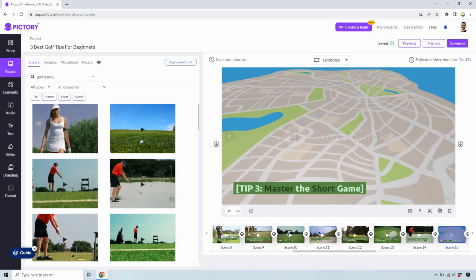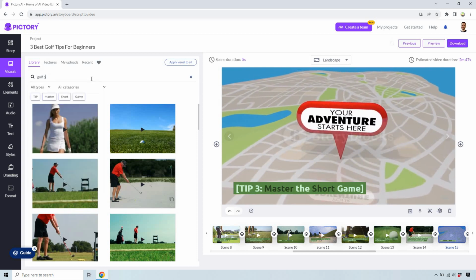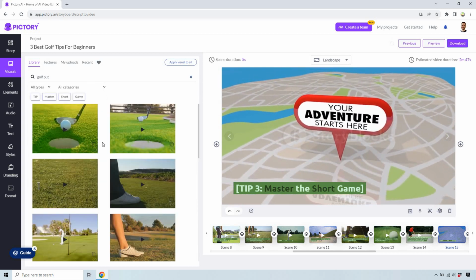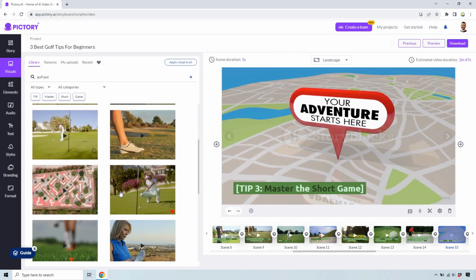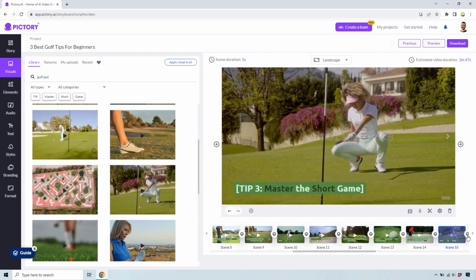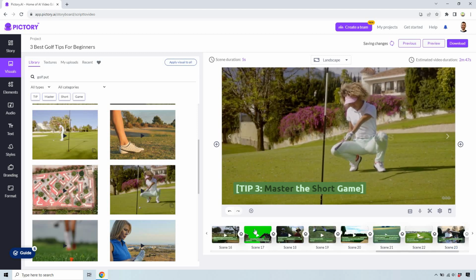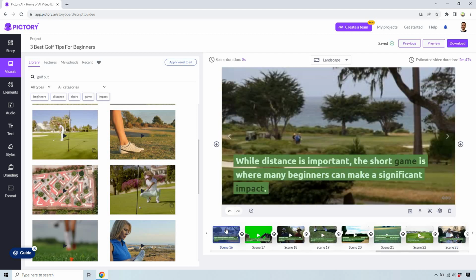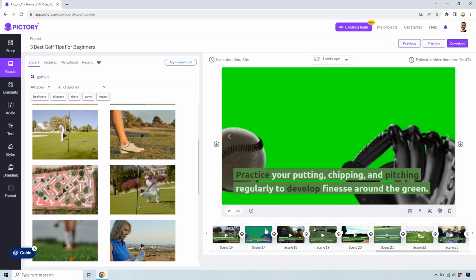So this one's going to be about master the short game. So golf putt. There we go. So someone lining it up. That's fine. That'll work. Let's move to the next. So we have 16. Sure, they're putting on there.